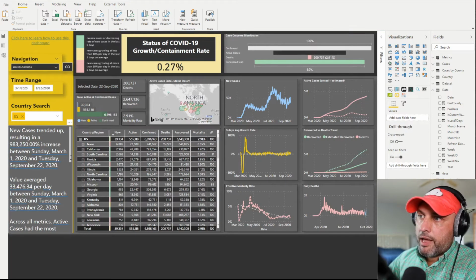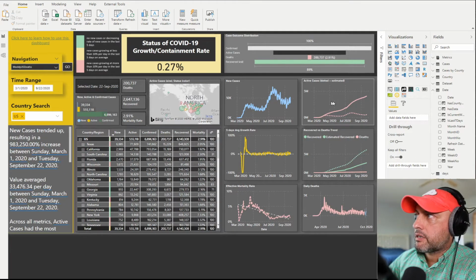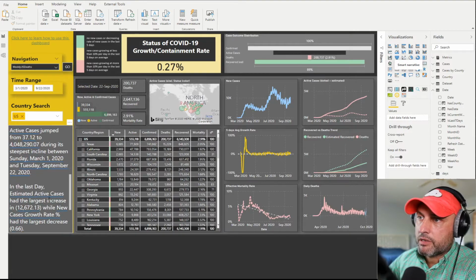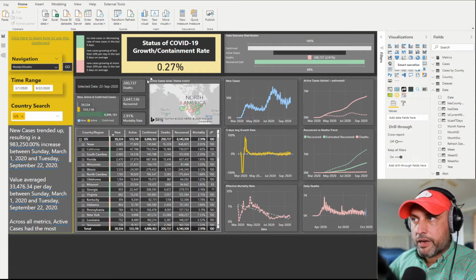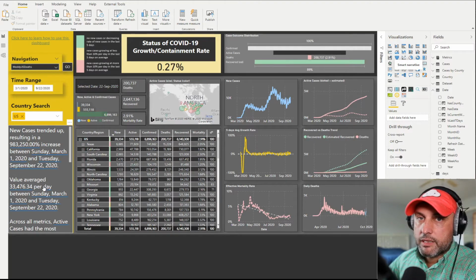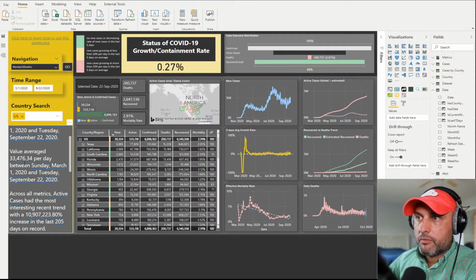So the way I added a smart narrative was that I clicked on a smart narrative icon in visualizations, and that added my smart narrative. This smart narrative is actually looking at the entire page, and let's see what kind of insight it generated. So here it says that new cases trended up, resulting in almost a 1,000,000% increase. Value averaged 33,000 per day. It does not say which metric it is. I'm guessing it's number of new cases.